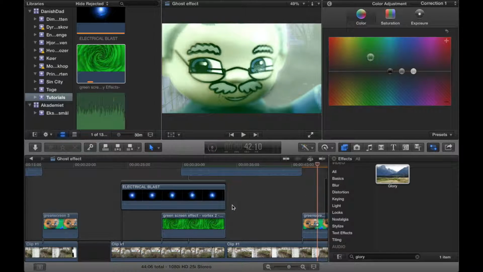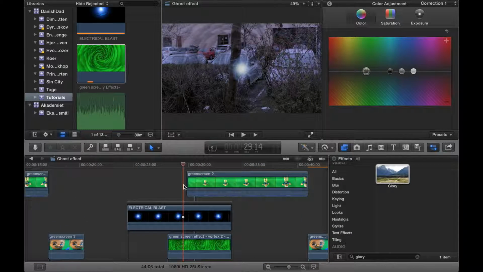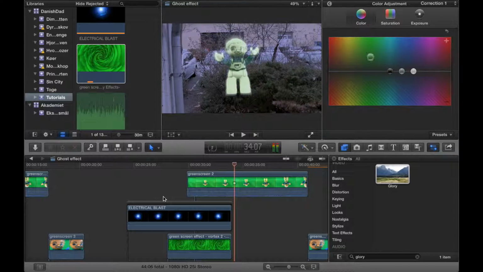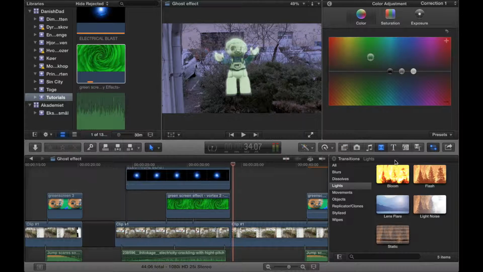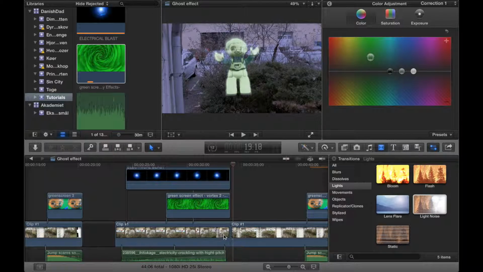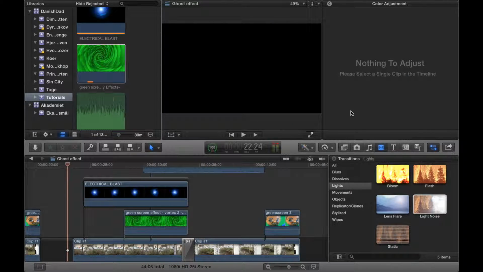Okay, now we are almost done. We just need to make the ghost's transition from the other world into ours look a bit more dramatic. Right now it looks like that, but we need some kind of flash in order to finish the transition, and we need to find that in our transitions. And I think light noise works perfectly for that purpose. And I've made a cut here already, so we just need to place it on the cut. Okay, let's see how it looks.